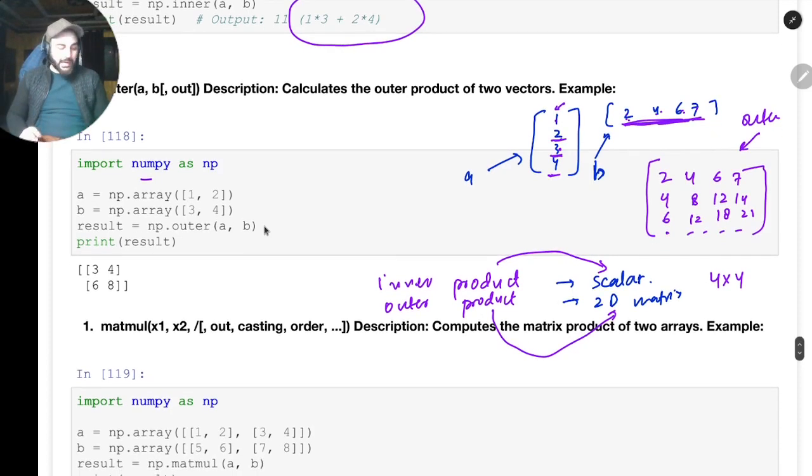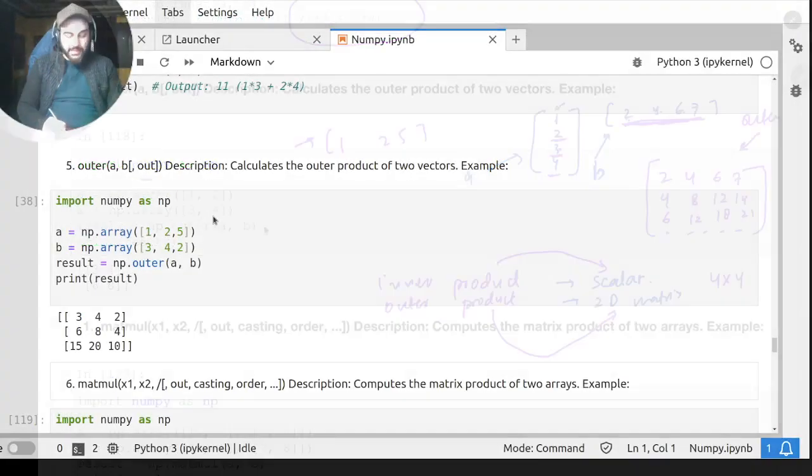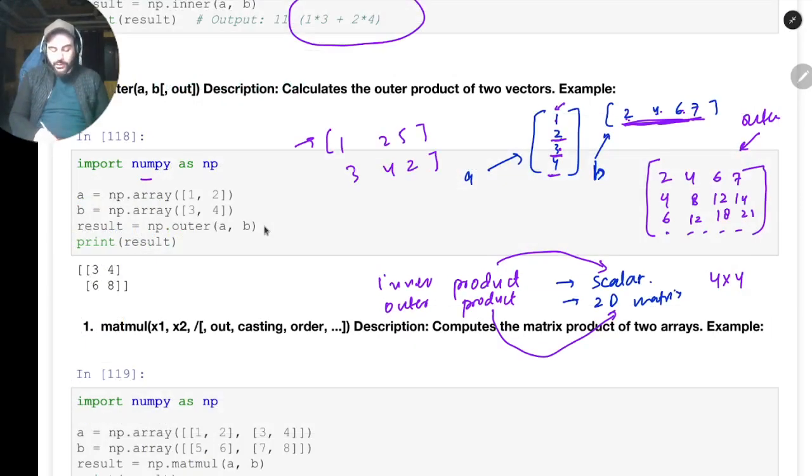So the question in hand: we had 1, 2, 5, which is one matrix, or I'll say array, and then we have another array, 3, 4, 2. I wanted you to calculate the answer. So this is A and this is B. I want you to calculate the outer product of A comma B.